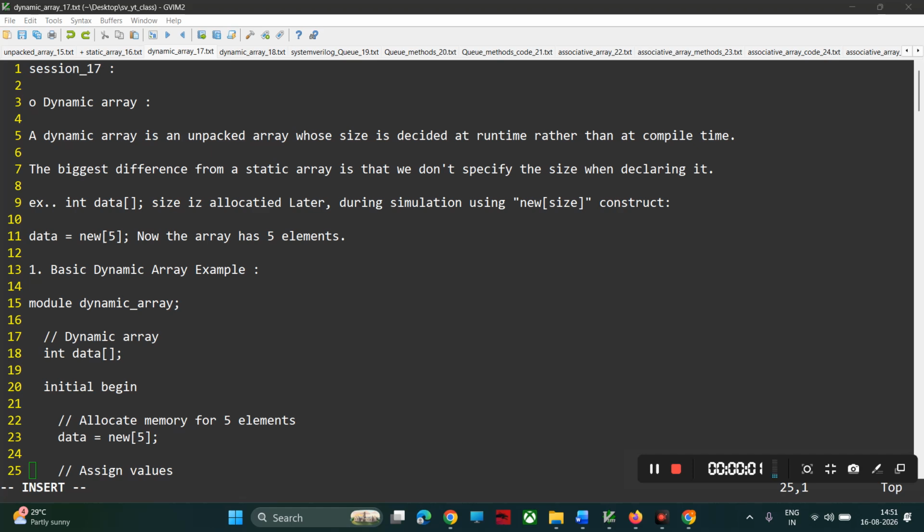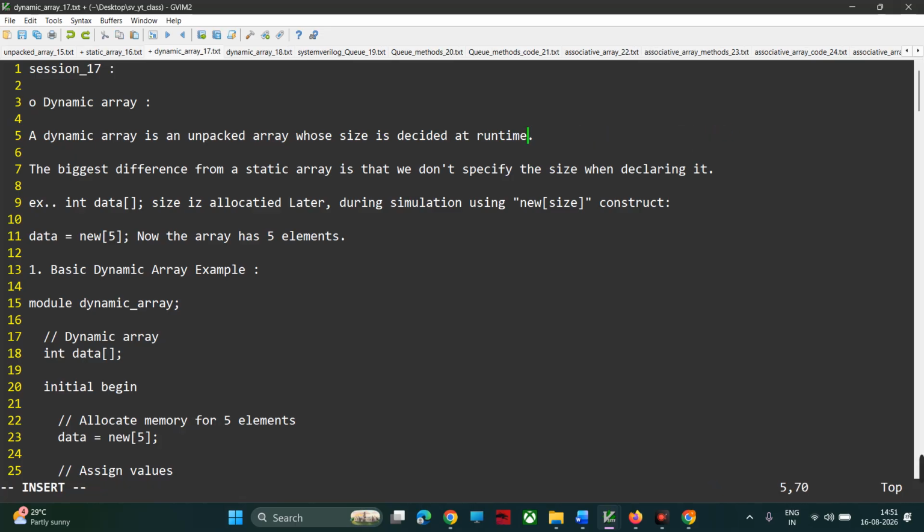In this session, we will talk about dynamic array. A dynamic array is an unpacked array whose size is decided at runtime. So you will allocate the size at runtime rather than at compile time. You are not assigning size at compile time, you are assigning size at runtime.